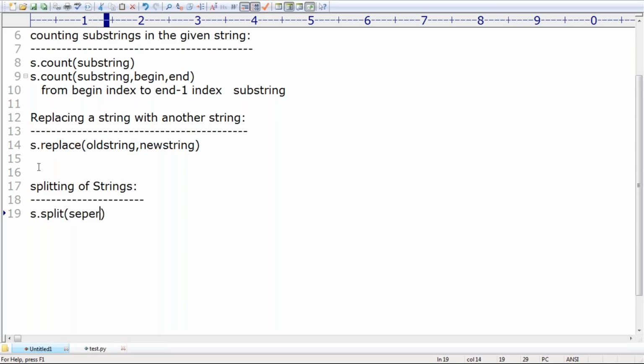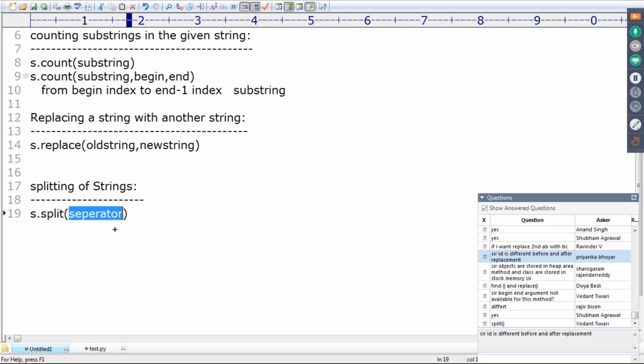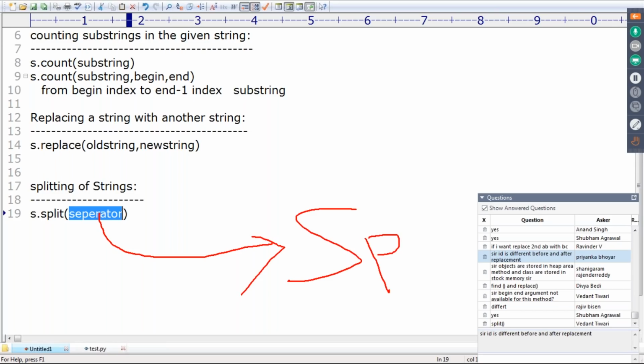Here the argument we require to pass, right? If you are not passing any argument, now the default separator is space. Remember this, sir. Now the default separator is nothing but what? Space. With respect to space, it is going to divide. If you are not passing any separator, it is going to divide with respect to space.